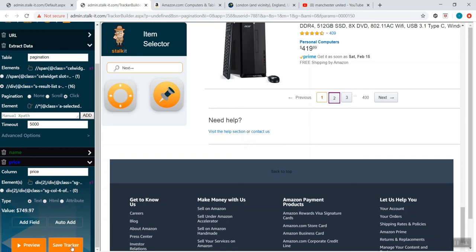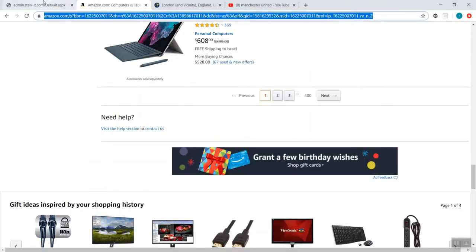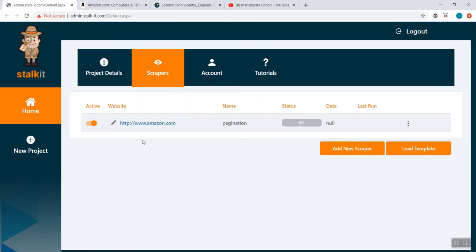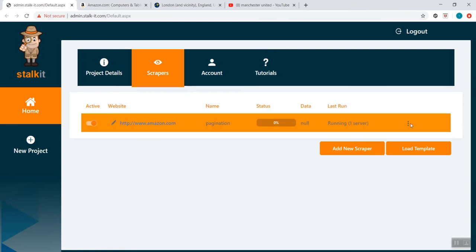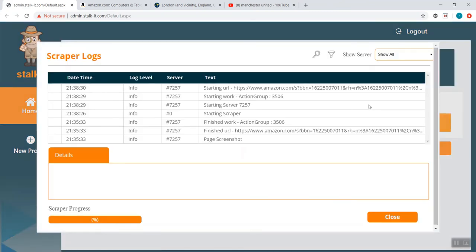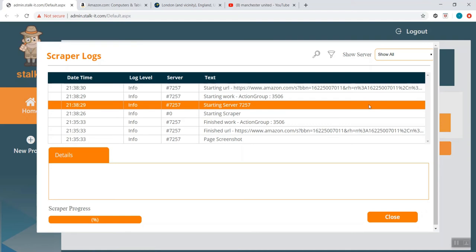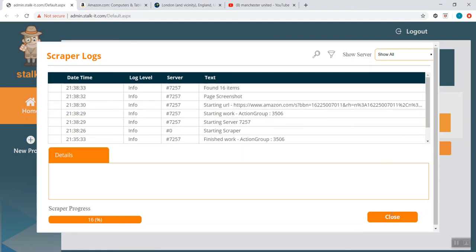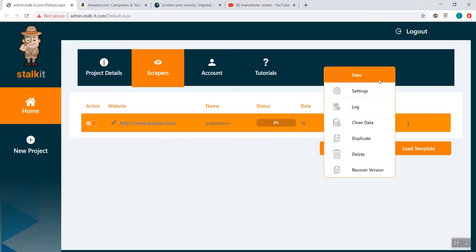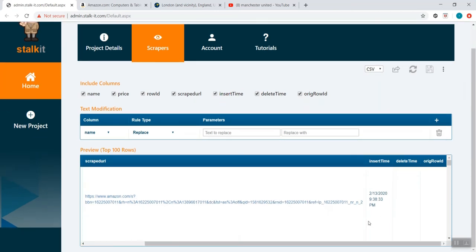I will save and run it quickly. It's very important while the scraper is running to validate that it's really scraping the correct page. You can view it by checking the scraper URL column, and as you can see, the URL ends with a page number and is rising every time. So we're good to go.